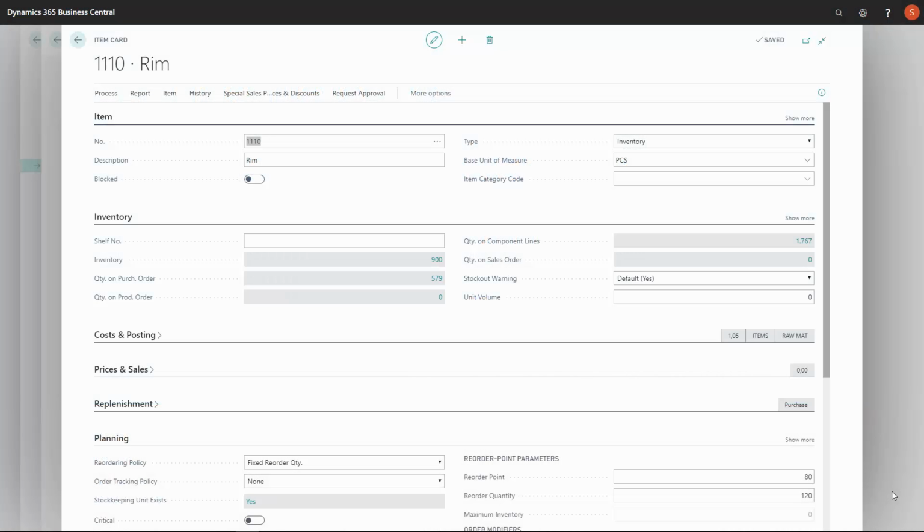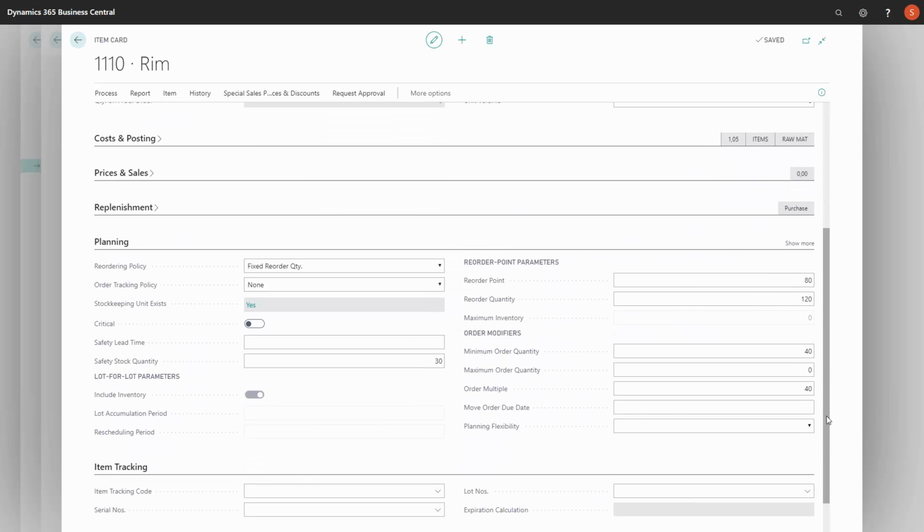With the reverse planning app comes a field on the item card that we have named Move Order Due Dates. This is a field to create slack between orders. Let's see how it works. In this scenario on my item 1110, it's not filled in.